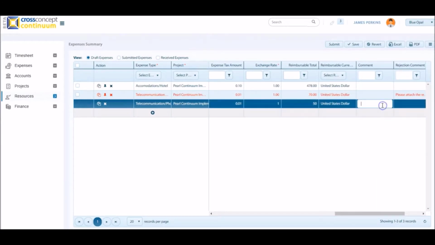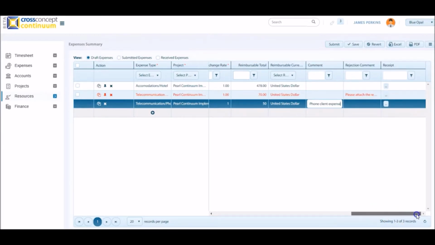I can then also enter in a comment as well. So let's put phone client expense. And I can also upload a receipt if I so choose to. So once I finish entering in all of my account information, I'm ready to create my expense report. So I'm going to go ahead and save.